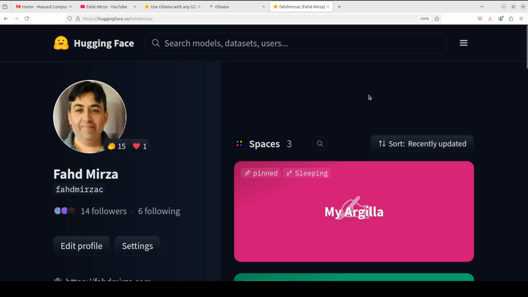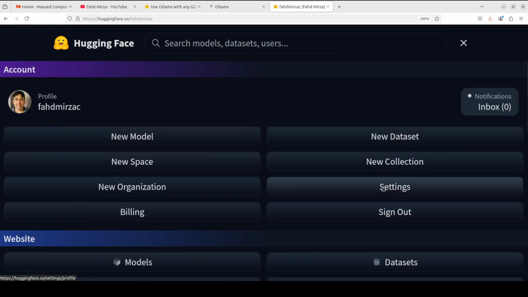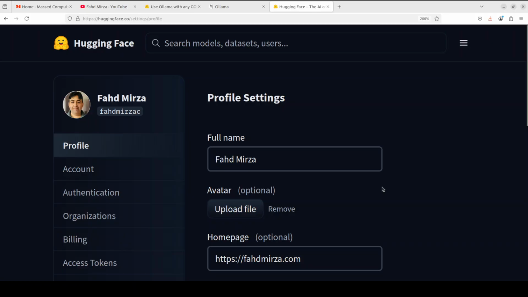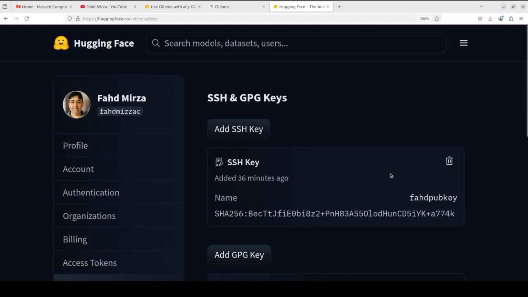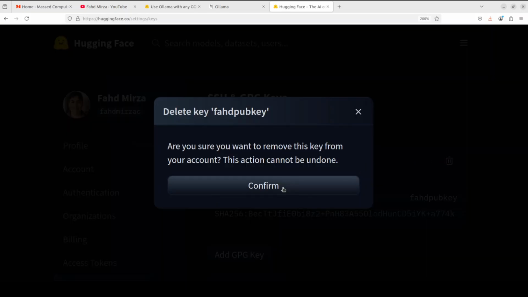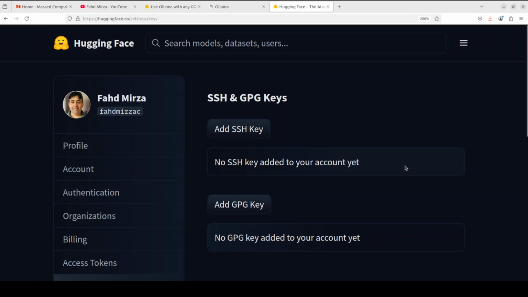All you need to do is go to huggingface.co, sign up with your free email address and then log in. Once you log in, on the top right, click on these three horizontal lines, go to settings, and then scroll down on the left and click on SSH and GPG keys, and this is where you need to enter your SSH key. I already have it, but I'm going to delete it and do it again.